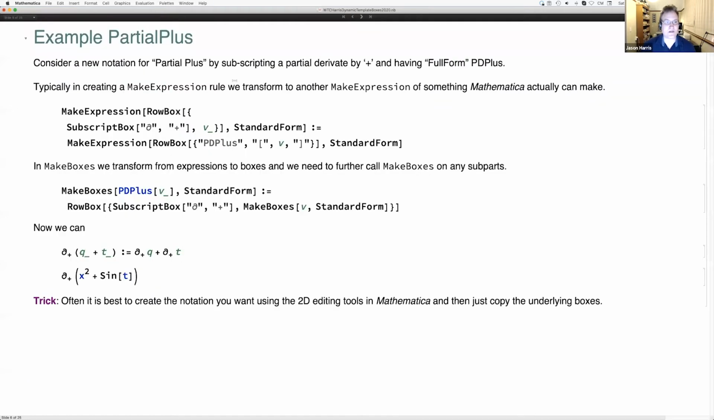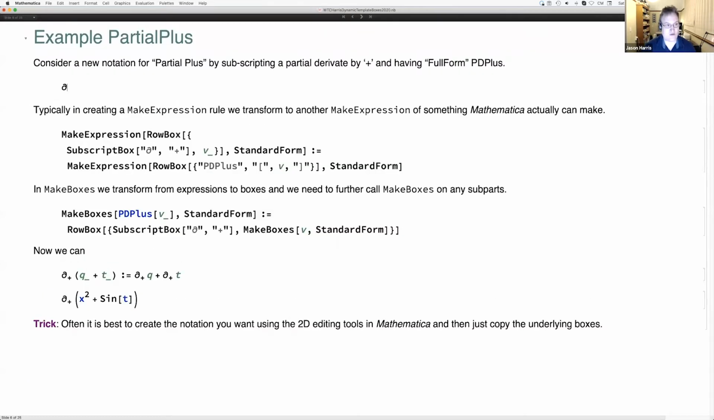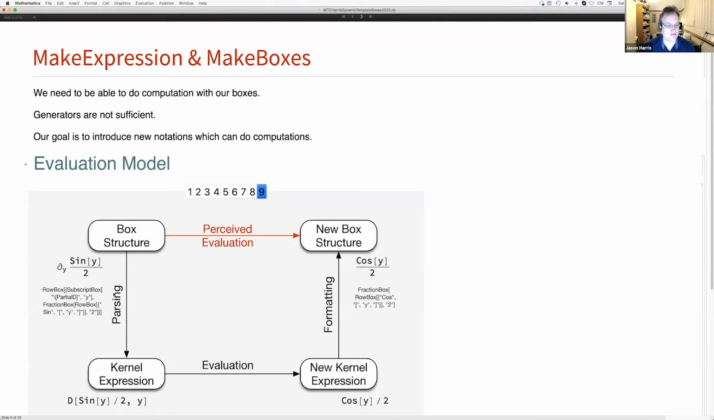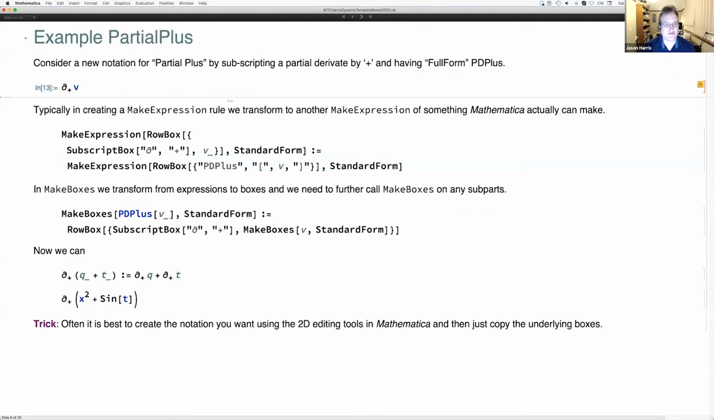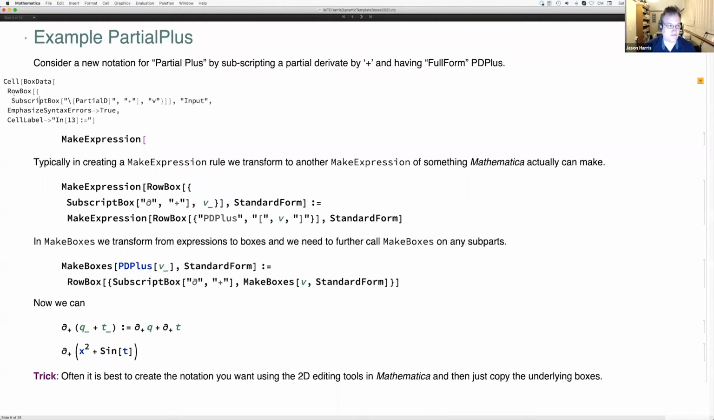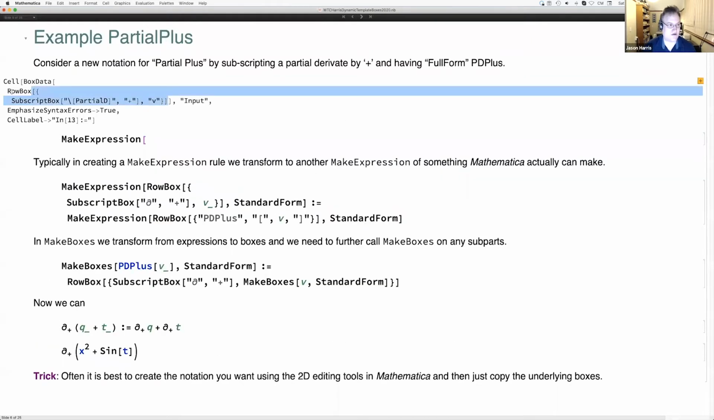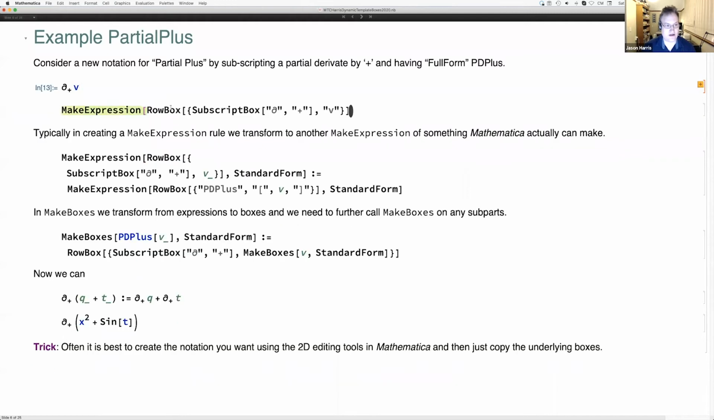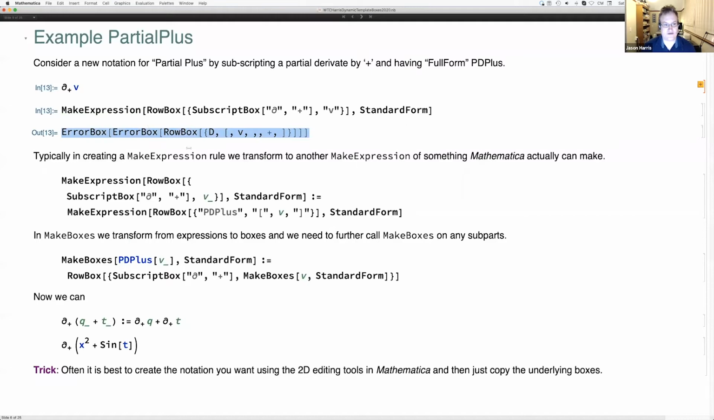Right. Okay, so it's instructive here to actually work through this example that we had before, this partial plus of v that Mathematica doesn't understand right now. So what's happening in this diagram is Mathematica doesn't know how to parse it. The MakeExpression going from the box structure to kernel expression, Mathematica doesn't know that. So if I have MakeExpression of some boxes, these boxes, I'll grab them here, knowing that in standard form, it doesn't actually know what to do with them. And you can see it's got this error box.